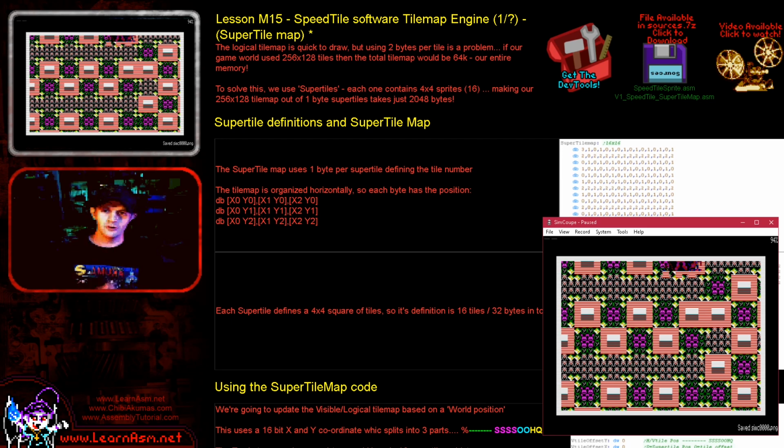So instead of using 1 byte per tile, we're now using 1 byte every 4 tiles, excluding the definitions of the super tiles, that is, and that allows us to have a very huge game map, provided it's made up of repeating 4x4 tile patterns, and hopefully it will be, otherwise it won't work. So that's what we're going to be looking at today.